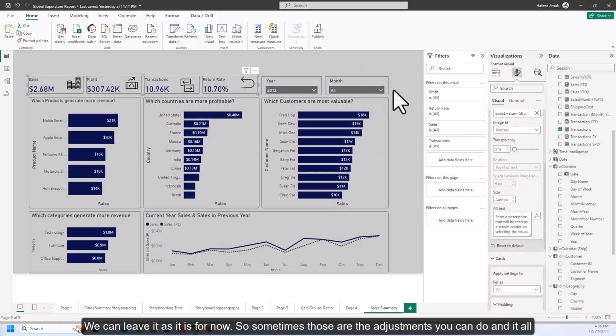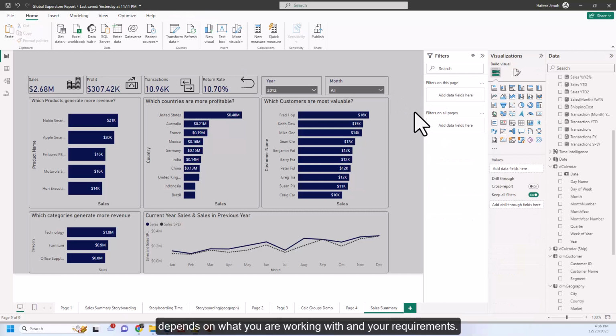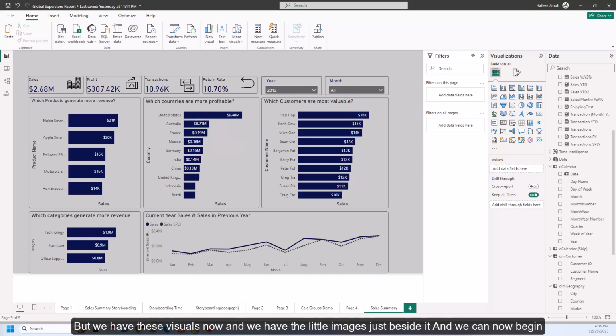So sometimes those are the adjustments you can do, and it all depends on what you are working with and your requirements. But we have these visuals now, and we have the little images just beside it. And we can now begin to put life into our visuals. We can add a lot more interactions and things like that. If you want to change some colors, you can do.